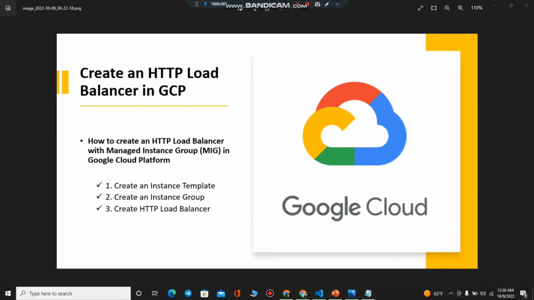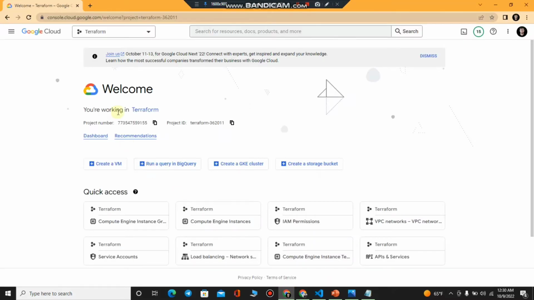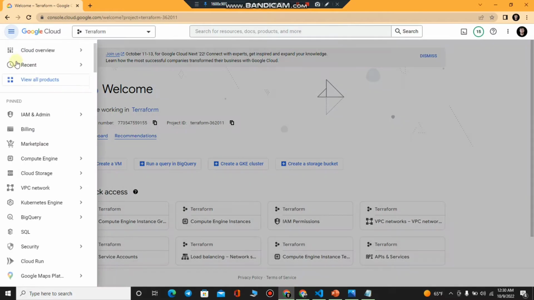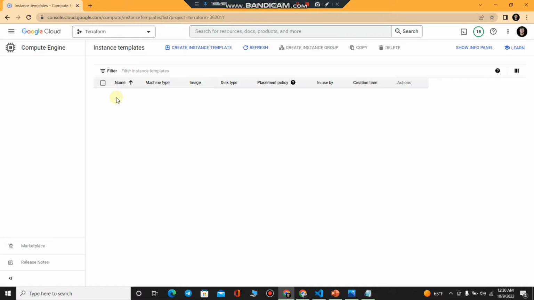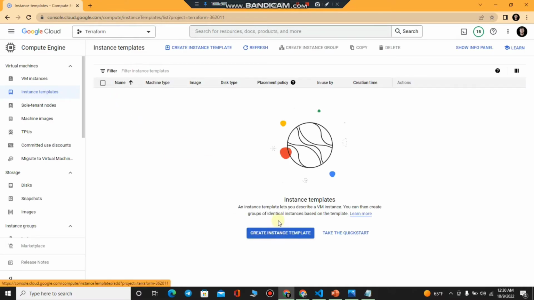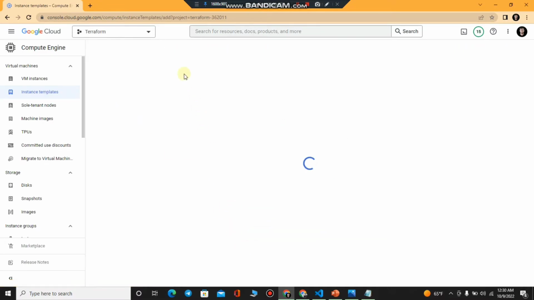So let's start. I'll go to my Google Cloud Platform account, go to the navigation menu, and go to Compute Engine and instance templates. We can also go to the instance groups and directly create the instance template, but I prefer to just go to the instance templates and create an instance template with startup script. Let's write it.